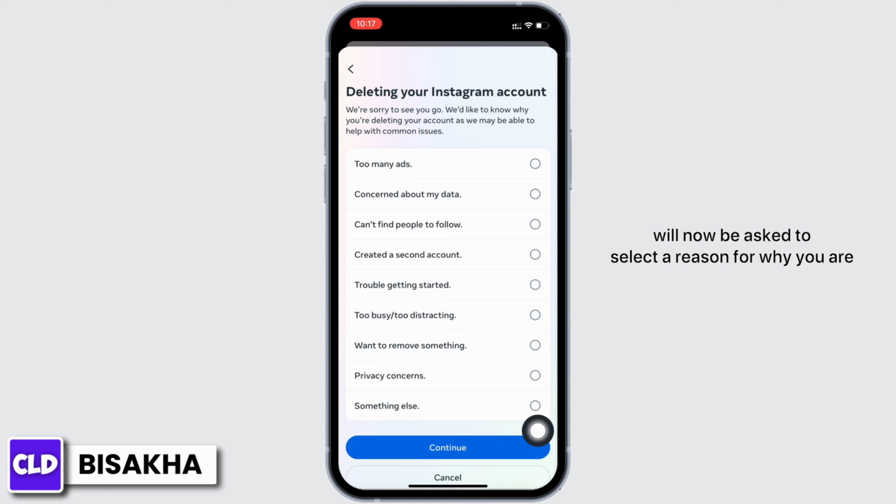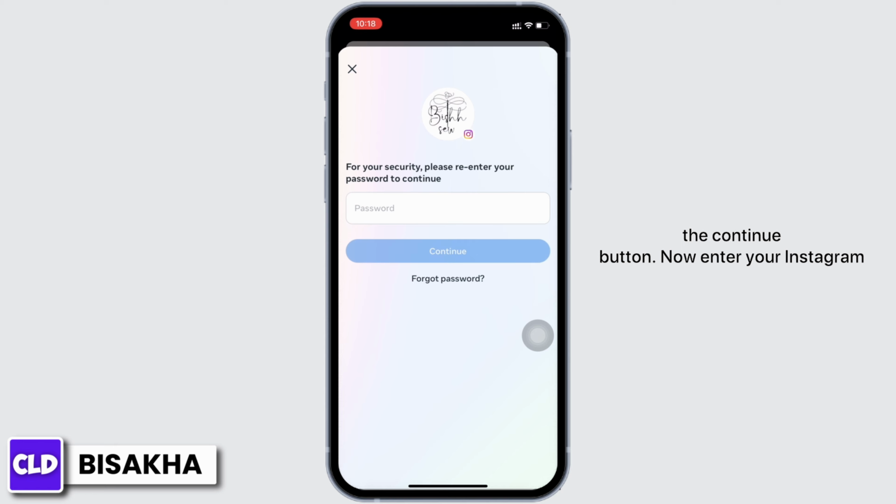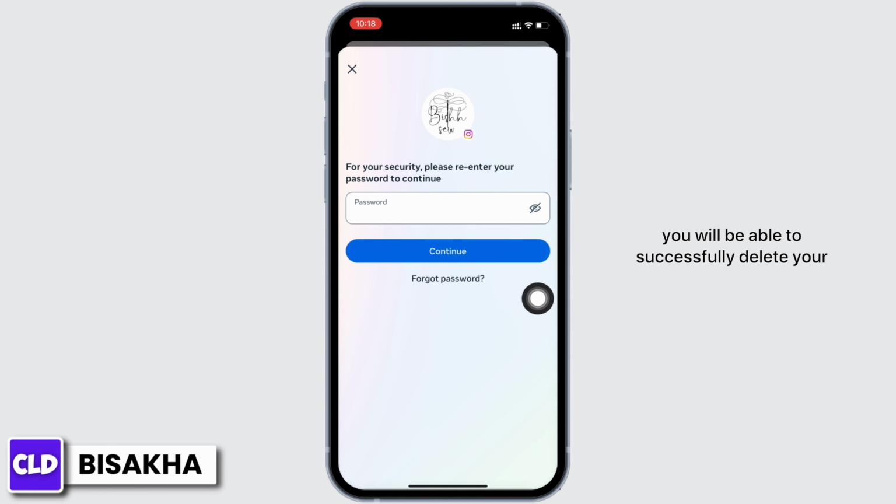You will now be asked to select a reason for why you are deleting your Instagram account. Go ahead and select the most appropriate option for you and tap on the Continue button. Now enter your Instagram password and tap on Continue again. And with this, you will be able to successfully delete your Instagram account.